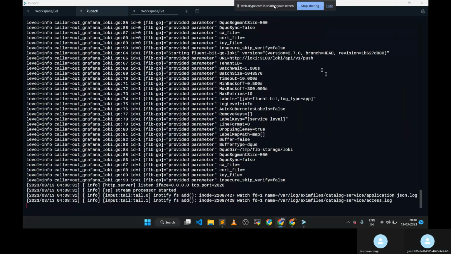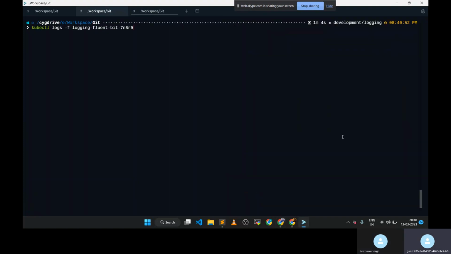Sometimes there will be an error from the developer side. There is an error in his or her code. Maybe they have pushed the wrong code and that code is not working fine. Because of that, our application is not working. In that case, we can easily find out using the kubectl logs command. You can see the logs of your application.